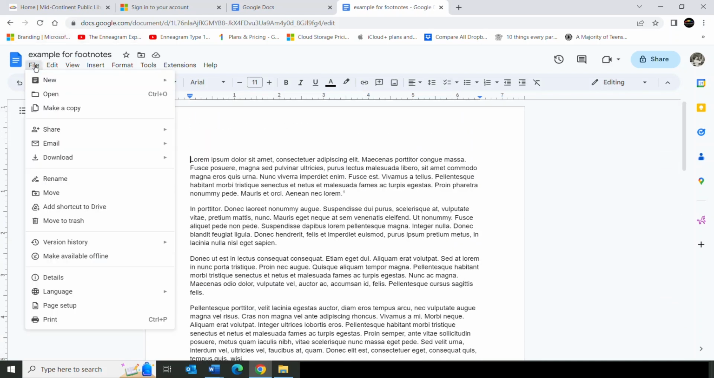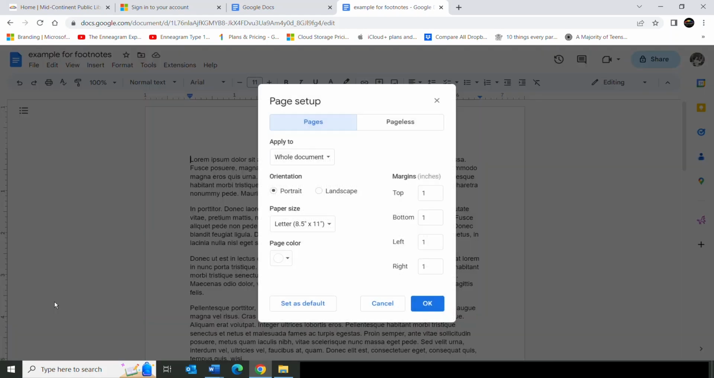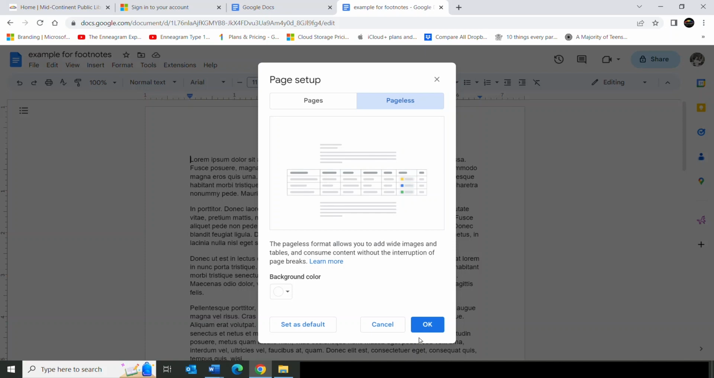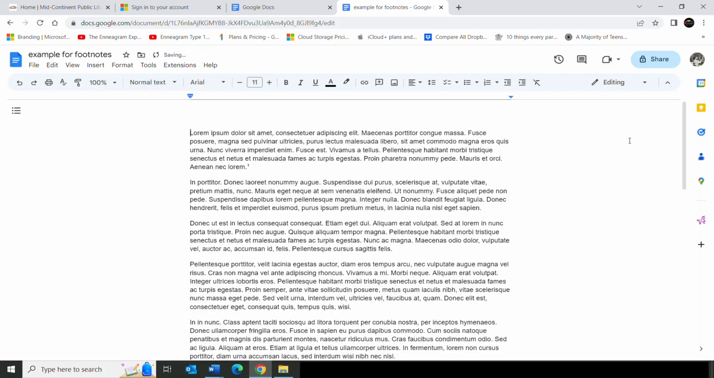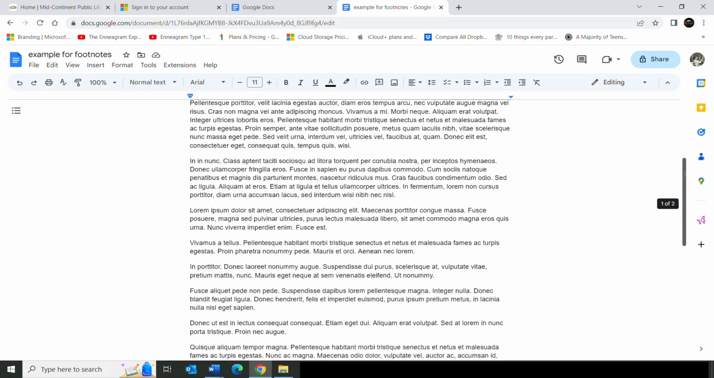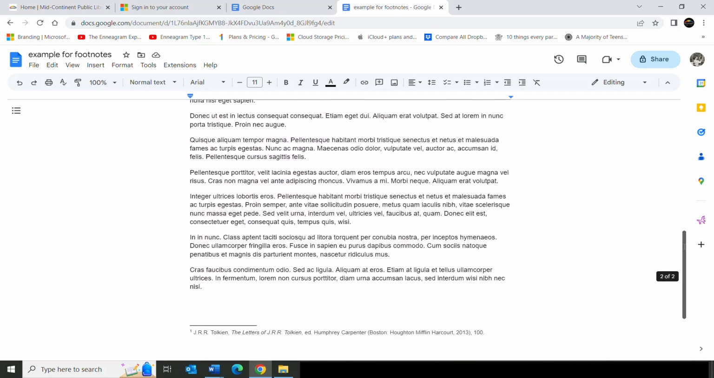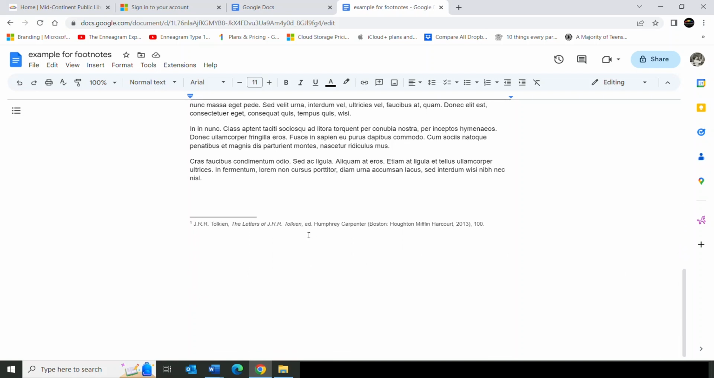If I go to File and down to Page Setup, and in Page Setup go to the right to Pageless, and then click OK, well, it just looks like, watch as I scroll down, I don't see a footnote in the middle here, do I? And it's at the very end. And so it looks like if you could print this view, that you could have an endnote very painlessly.